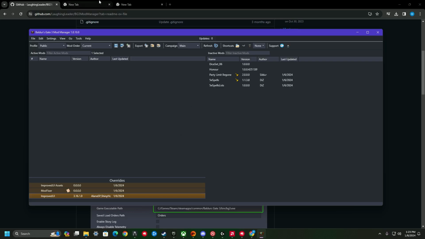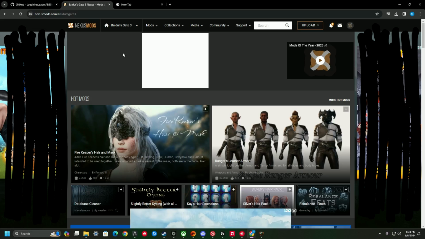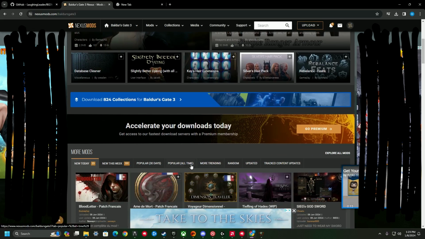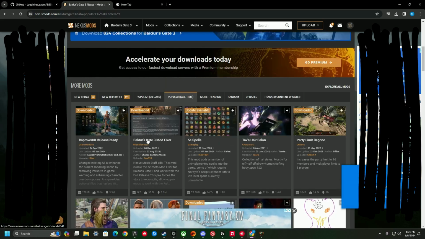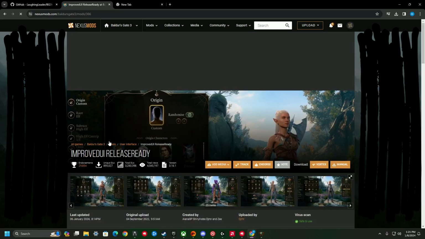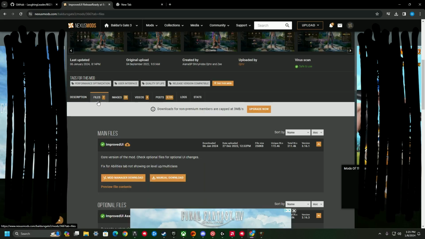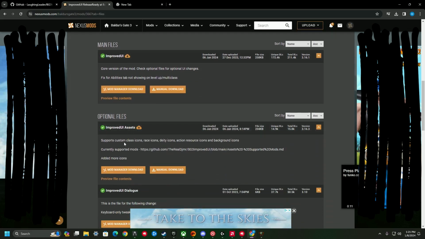So the next step is to go to the Nexus Mod Store. And once you're on here, you're gonna want to make sure it's on Baldur's Gate 3, which it should be already. Then you're gonna go to most popular all time. The first three right here. So we're gonna start with the improved UI, and this is how you download them. Go to files, and then right here, improved UI, and you also need the assets for this one.